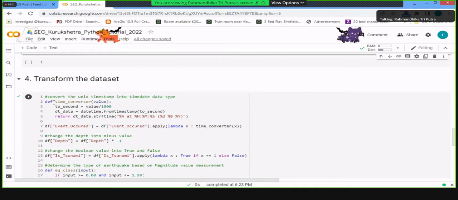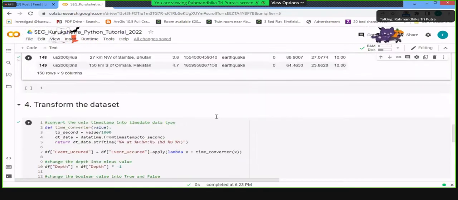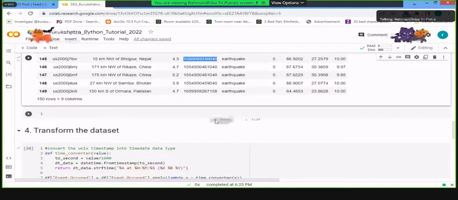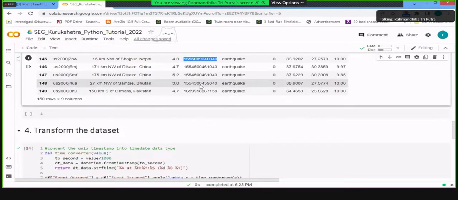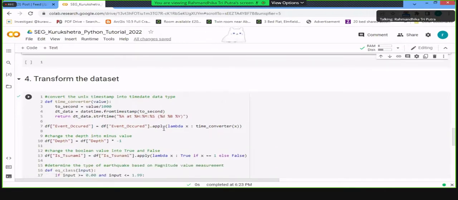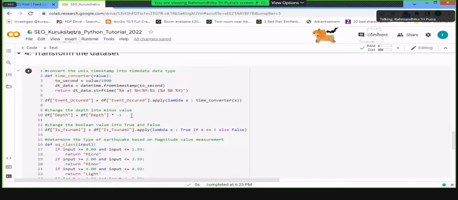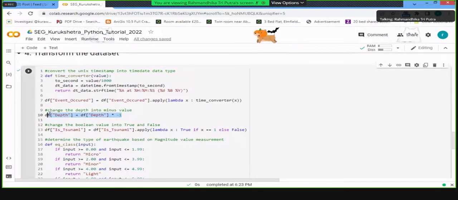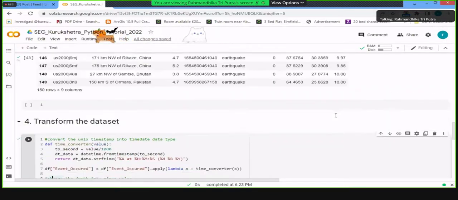So the function is going to be a time converter, and it's going to pick every row of this Unix timestamp, and then convert it in a more digestible way. That's our first transform process. And going to the next step, the next transform process is we're just going to change the depth into a minus value.